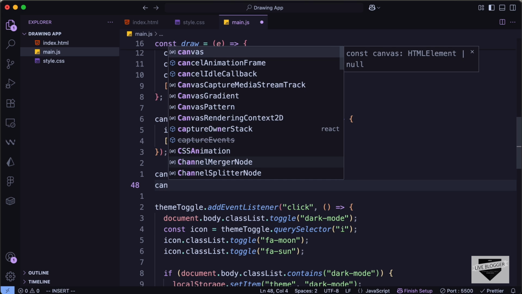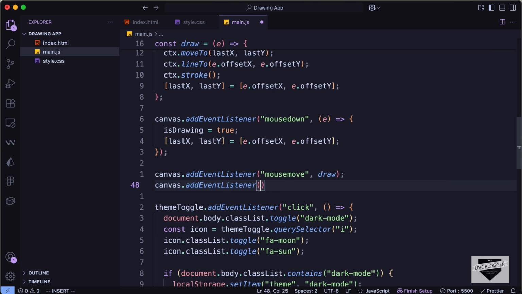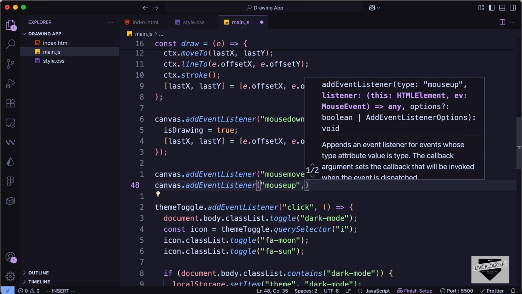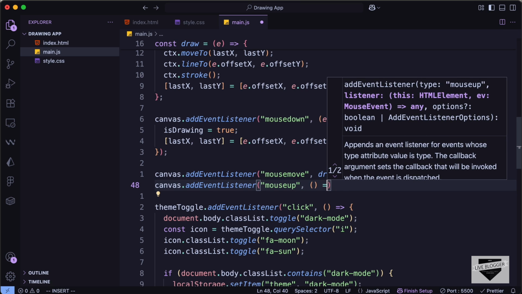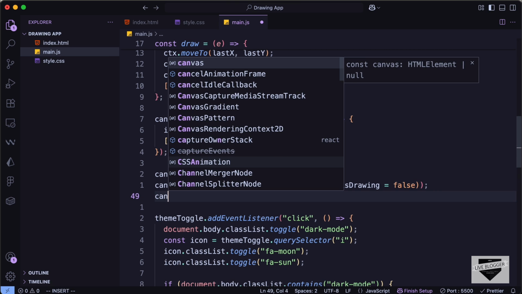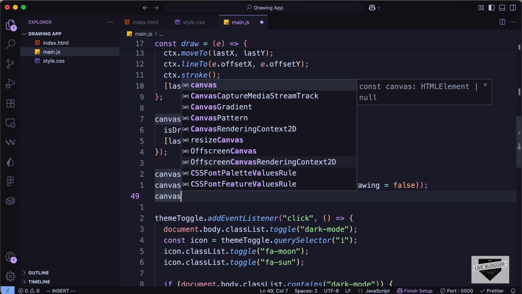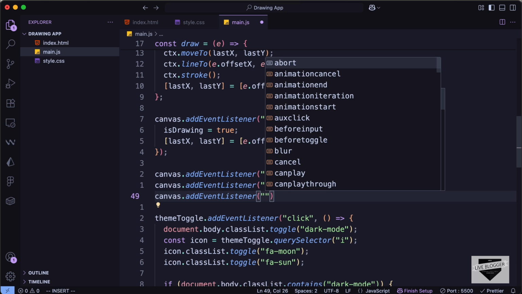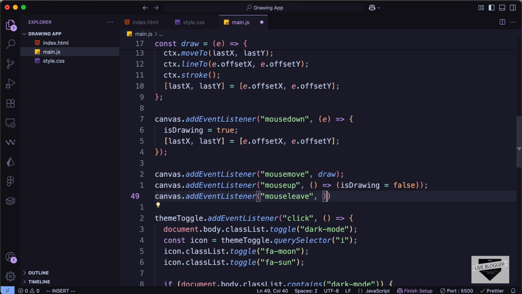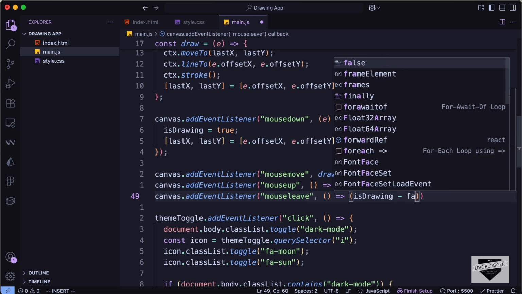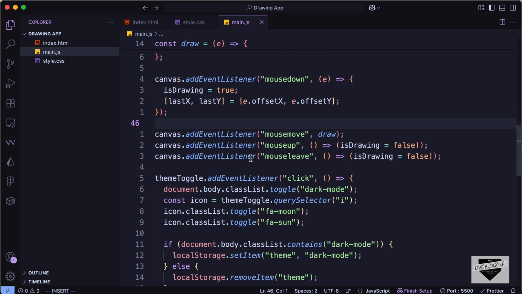And now let's type canvas dot add event listener, and let's listen for the mouse up event. So when we stop drawing, then we'll just go ahead and create an inline function over here, and let's type is drawing is set to false. And even when we leave the canvas, we need to set the is drawing to false. So let's type canvas dot add event listener. Let's listen for the mouse leave event, and let's create an arrow function, and let's go ahead and type is drawing equals false. Now this should help us draw on our screen.